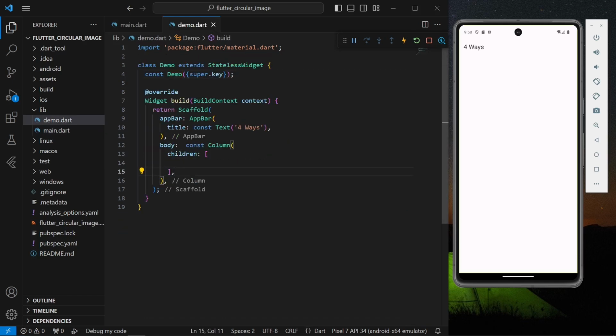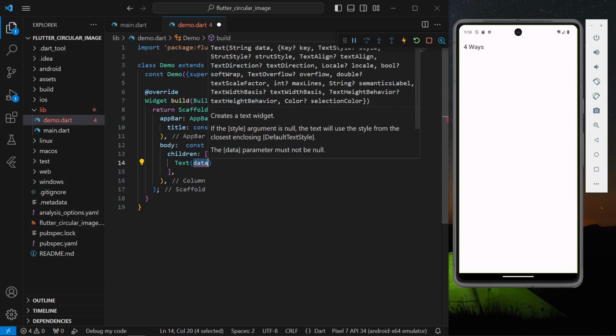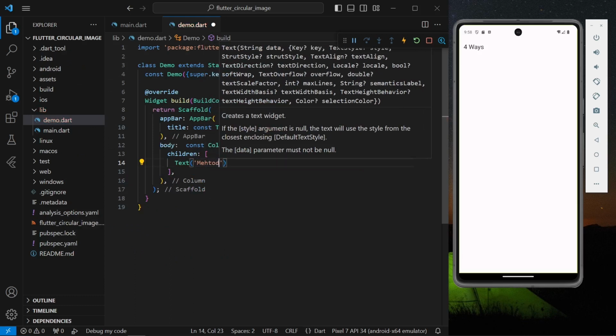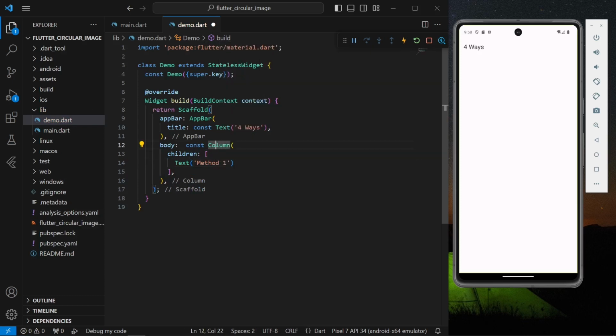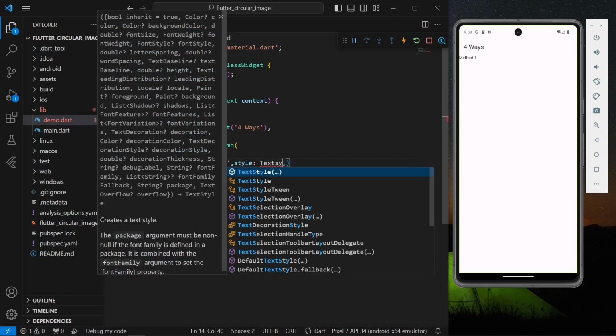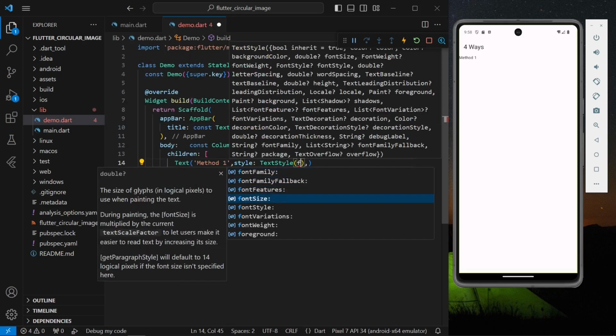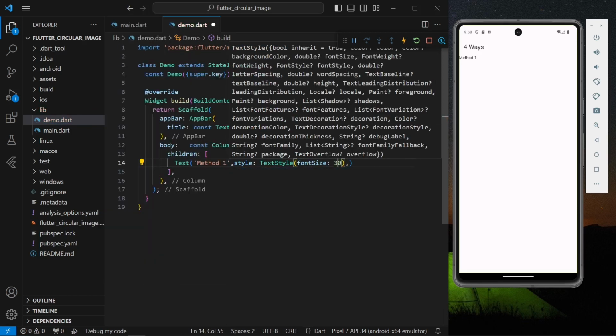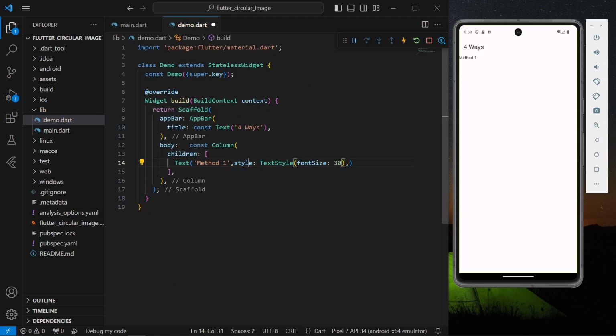So we have our column inside our body. Let's have a text. Let's say our method 1. Will remove the const. So let's give it a style, font size of let's say 30, and we'll have our text in the center.